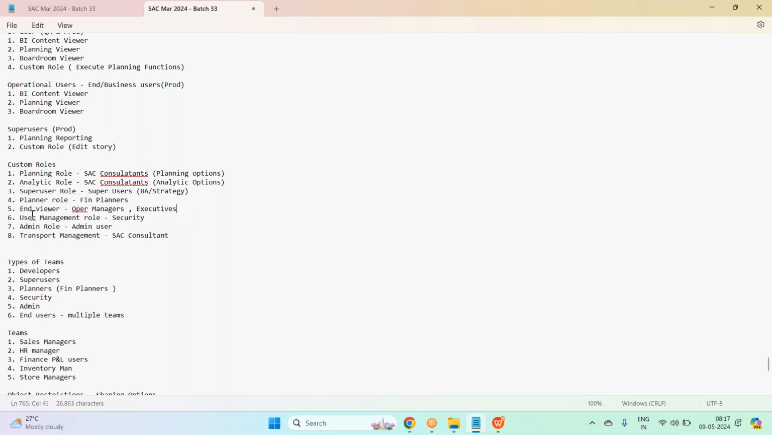Okay, and to maintain the users and roles, we create another role. That role is given to some person, some security person, so that he can create the users and he can maintain the roles. Okay, we have an admin role user using which we can create the connections, he can create the users, etc, etc.